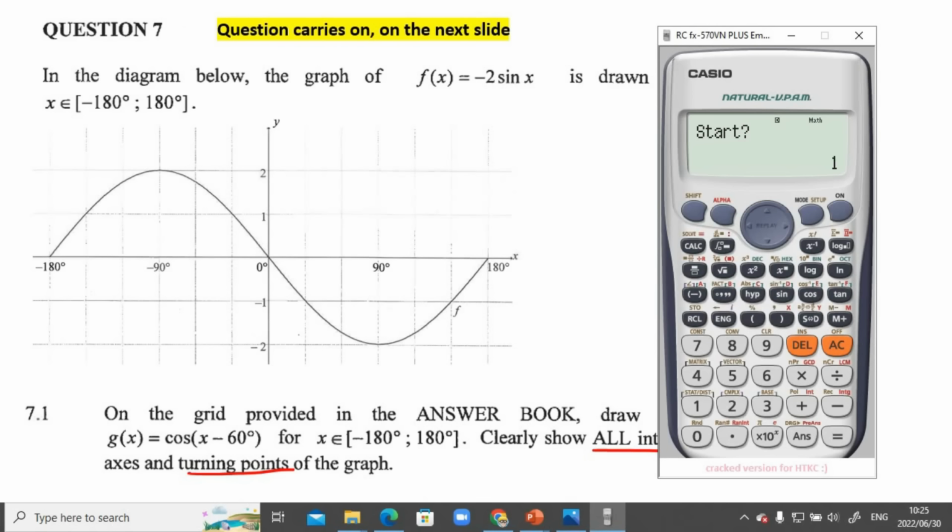Our starting point is going to be minus 180, because that's where our graph starts. Our ending point will be 180, because that's where our graph ends. And then the step is just going to be 90 for this one. I'll explain that just now, but the step is just going to be 90 for this graph, and then we can say equals, and there we go.